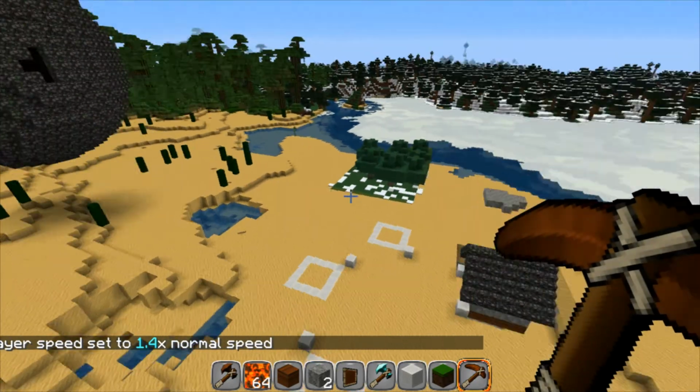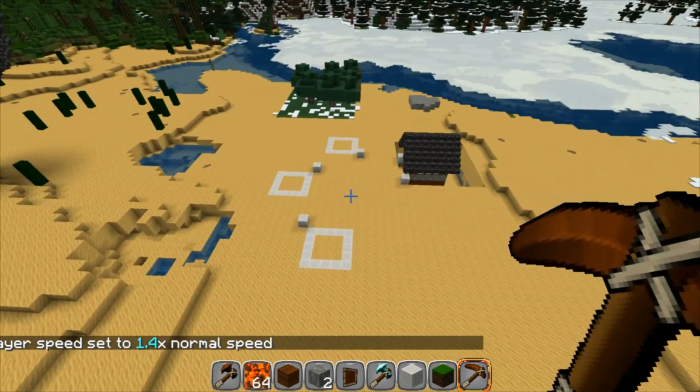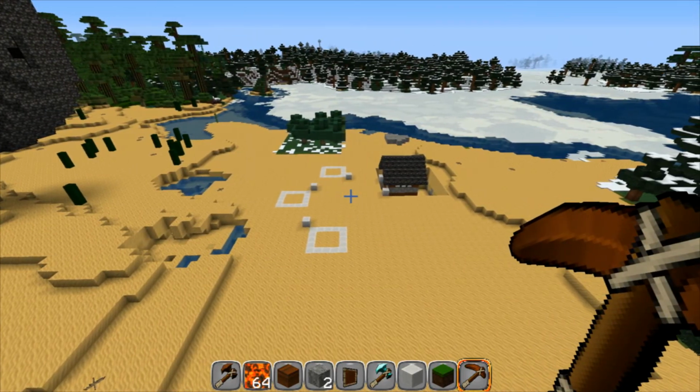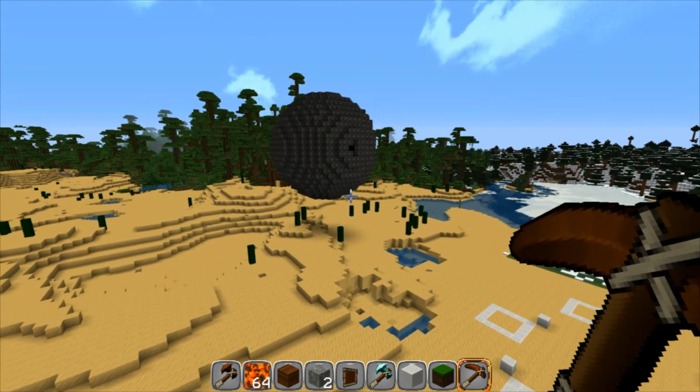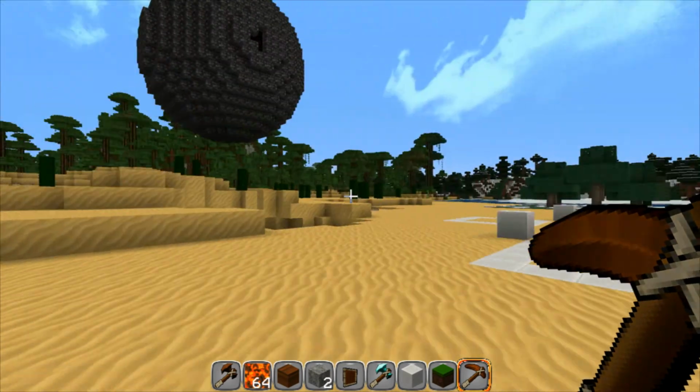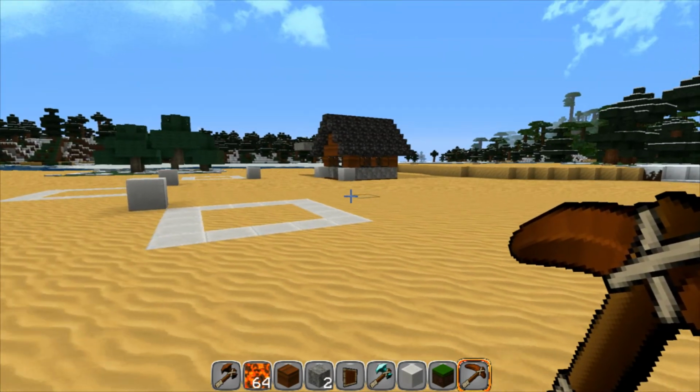And I think that's pretty much about it as far as all the major ones that I use probably the most. But like I said, you can go to the website and check out all the other commands, or go through all of these and see what works and what doesn't. So that is it, guys. That is your Single Player Commands tutorial.